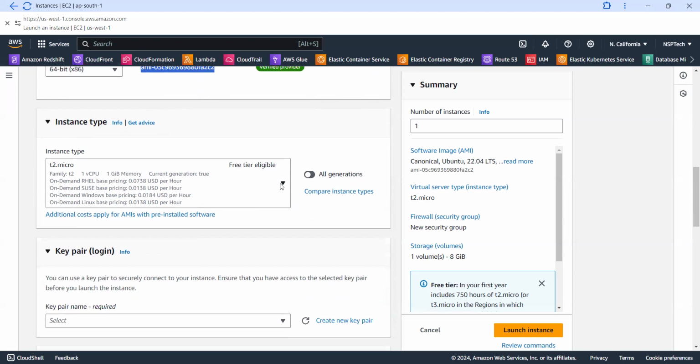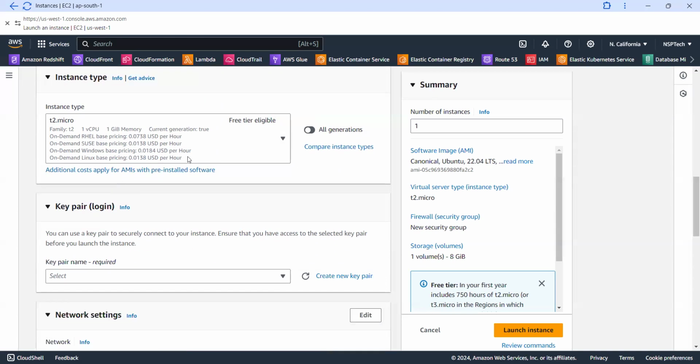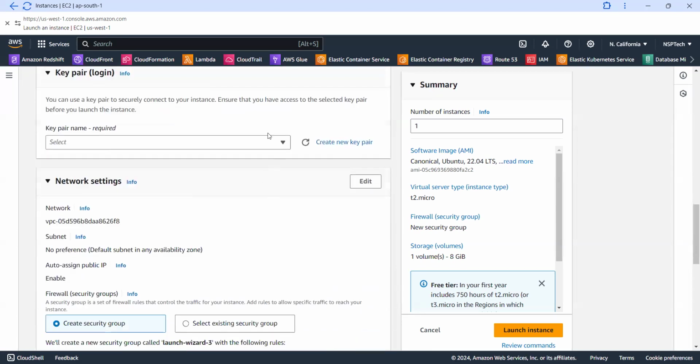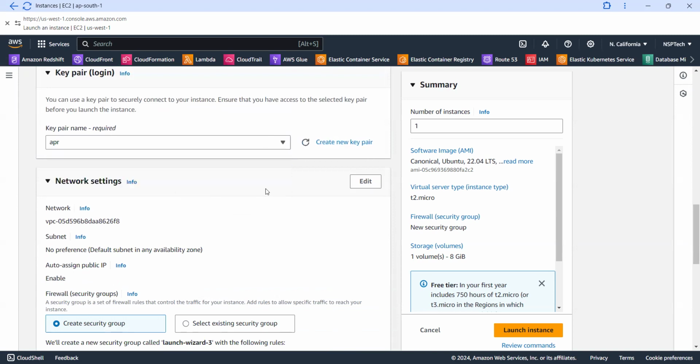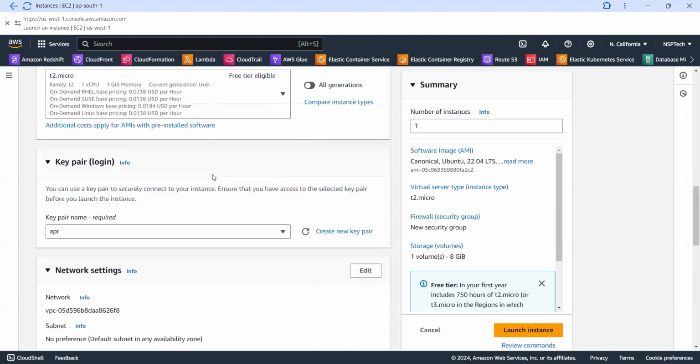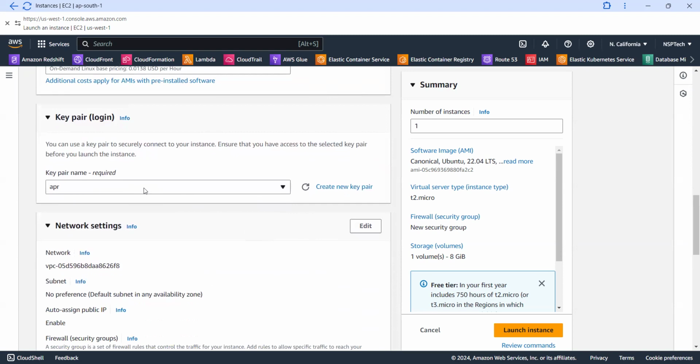This is the instance type, meaning the hardware type. In this section you can choose how many CPUs and how many GB you want. Next, the key pair. To access this instance you need one private key for this instance. I have already created one.